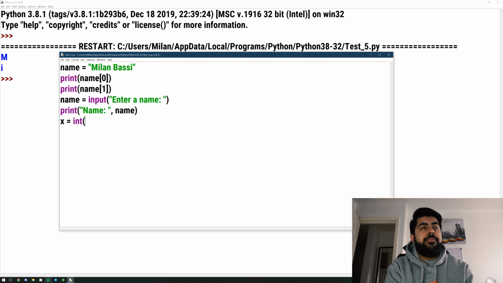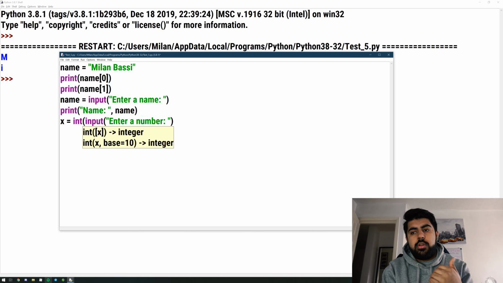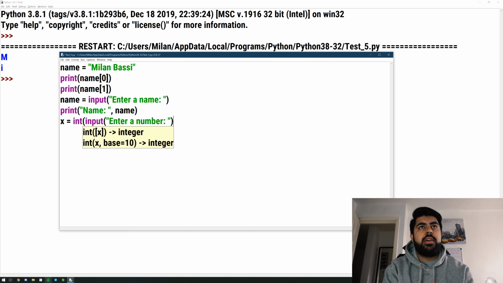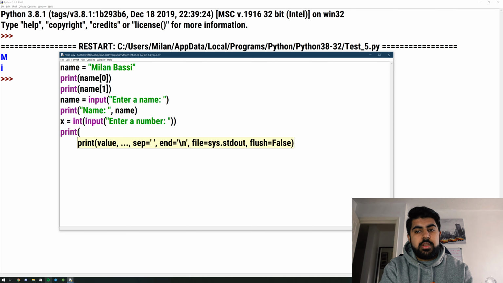X equals the integer input. We did this in the last video. Enter a number. There's some error checking that could go on here, but we're going to avoid that in this instance. We're just going to ask the user to enter a number. Say I enter the number 3. What I want to do is print the third letter, or third index, in my name. So I'm going to print index number, put the X there, is, and then name[X].